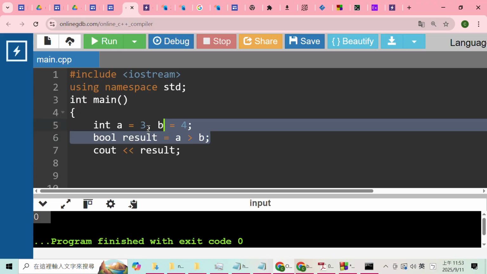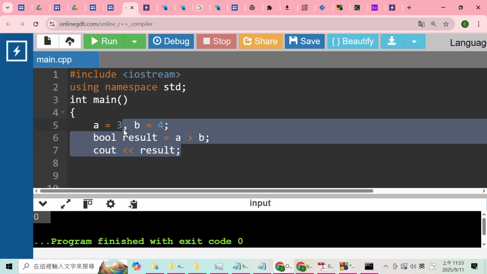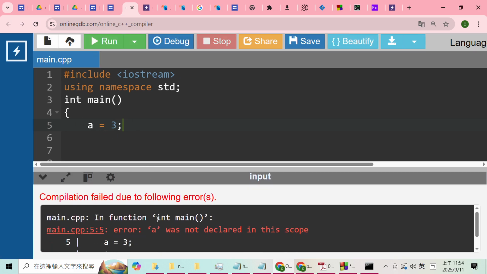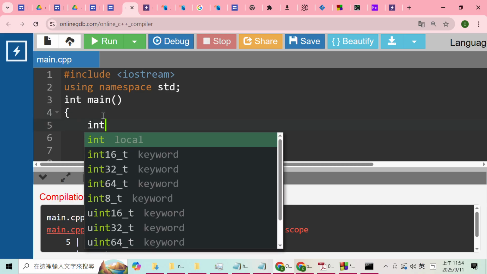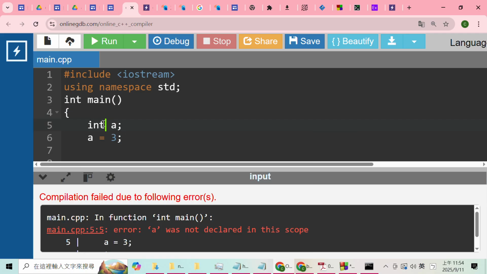Now suppose, for example, you directly assign 3 to A. This is illegal in C++ because you do not declare A. So the syntax is illegal. In order to use the variable, you need to declare it, and you need to select the proper data type.